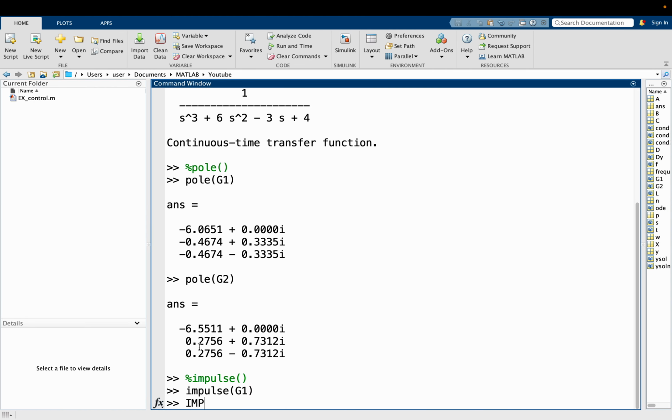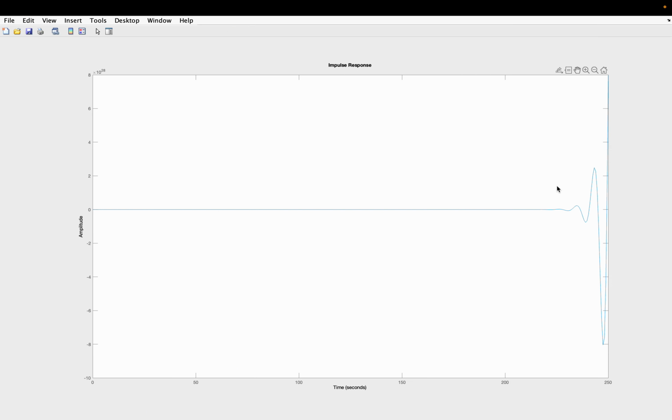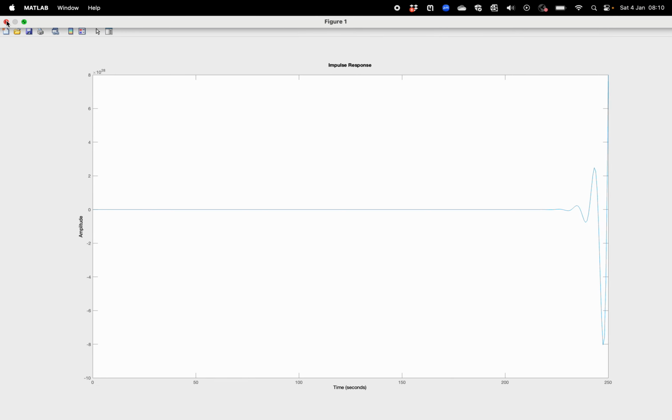But if I check the other system, as you can see, it starts at 0 and then goes to infinity, 8 times 10 to the power 28. So this system is unstable.